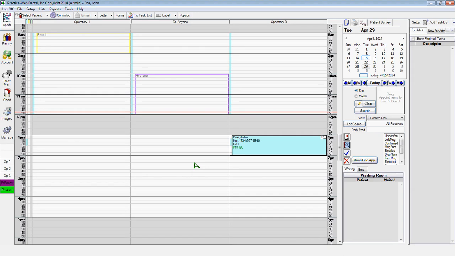I want to talk a little bit more about appointments now. Before we leave the treatment planning, did anyone have any questions on the treatment plan module that they would like to type into the chat? Go ahead and do that, and we can always cover it when we go through our question and answer session.